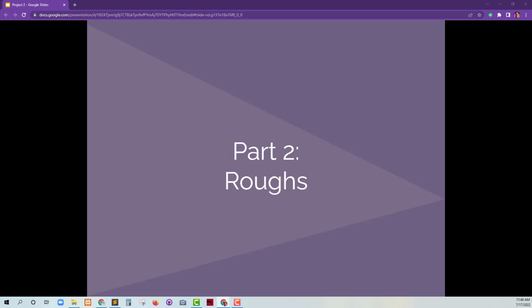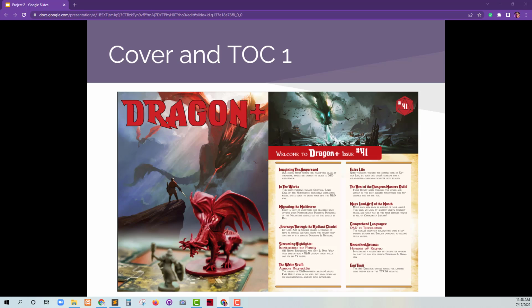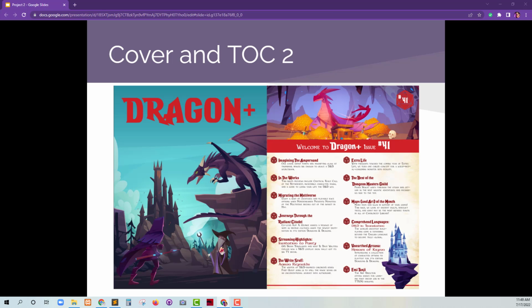Part 2 is your roughs. You will need to have 2. Each one is a cover and a table of contents. Though many magazines have 2 or more pages worth of table of contents, you only need 1. But make sure that there is enough content to fill the page and look complete.